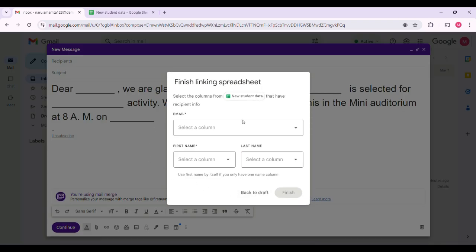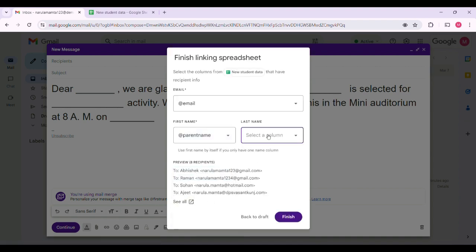It is going to ask me the column in which the email is there. So I will select that column, email, and for first name, I want to send it to the parent, so I'll select the column parent name. Since the last name is not there in my spreadsheet, I'm leaving it blank. Then I'm clicking on finish.